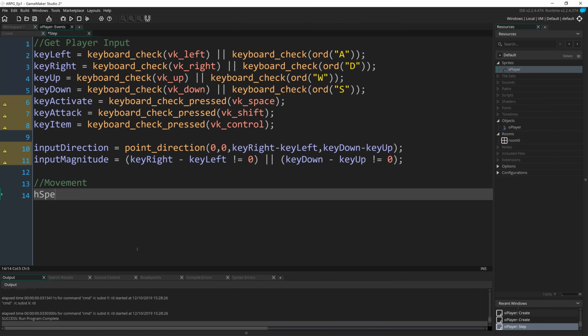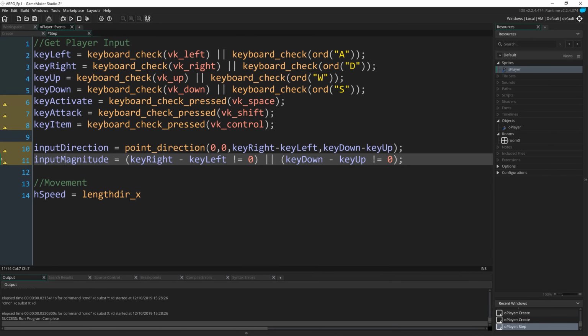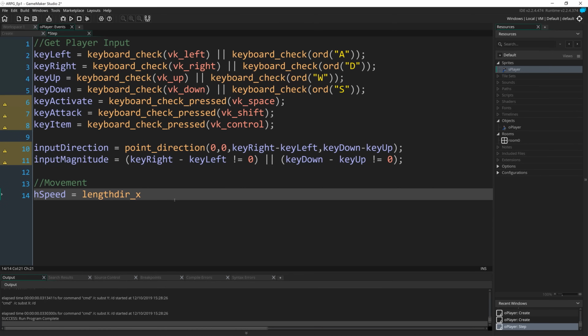So h speed, that variable we declared in the create event, is going to equal, not 0, well it does equal 0 at the moment, but it's going to equal lengthdir_x. Now this is a function that we can plug in a length and direction, which we happen to have. We have a magnitude and a direction right here. And it'll give us back the x component of that vector. Okay, so it'll tell us how far along the x-axis we have to travel to move if we were going to make that particular movement happen.